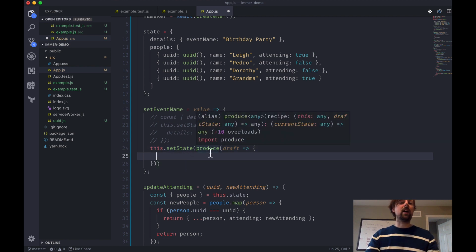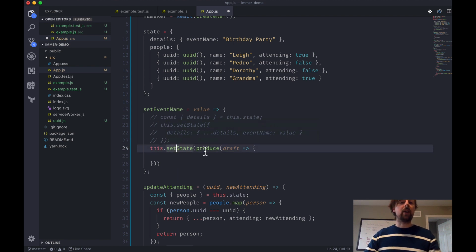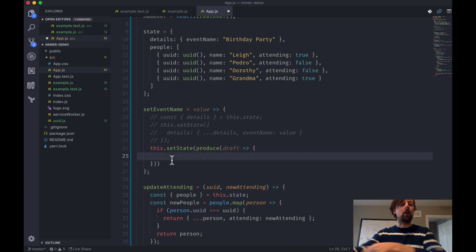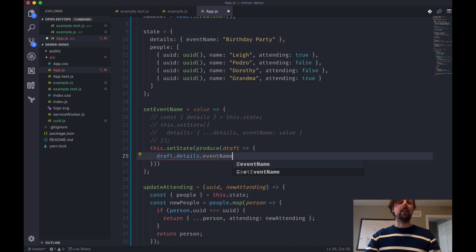And that way we don't have to copy the state and then pass it to produce and then call setState. We can do this all in one call, where we're just passing the produce function to setState. And then to the produce function, we are sending a function that receives our draft state, and we're letting Immer control all of its modification. And then that will automatically be returned and your state will be updated. So because this is nested data, we can say draft, which is the entire state. We'll access the details, the event name, and then we can just set it to be the new event name.